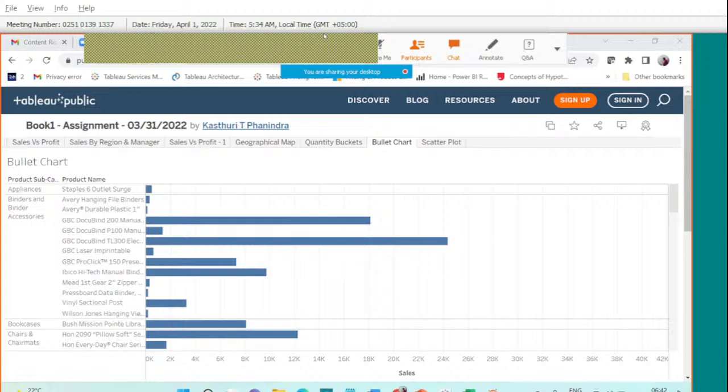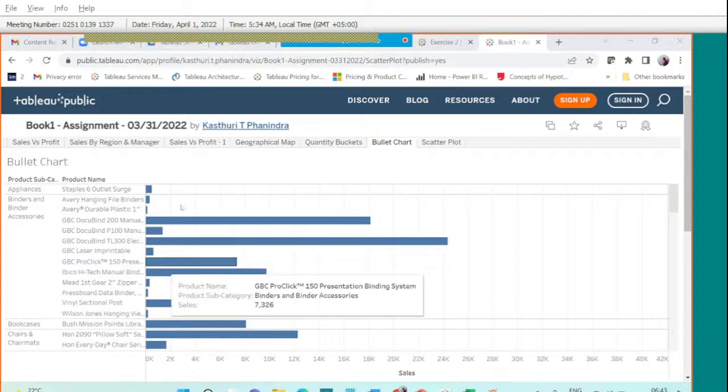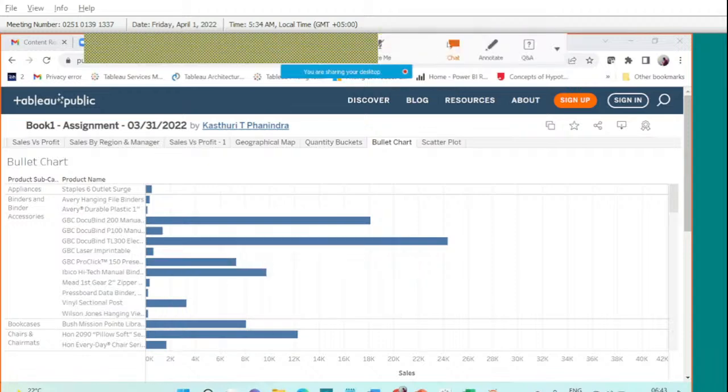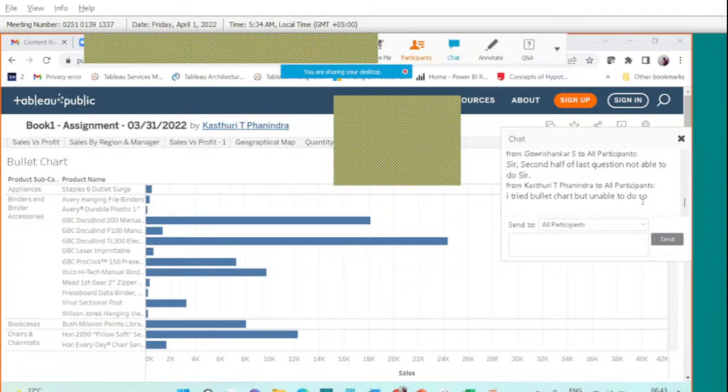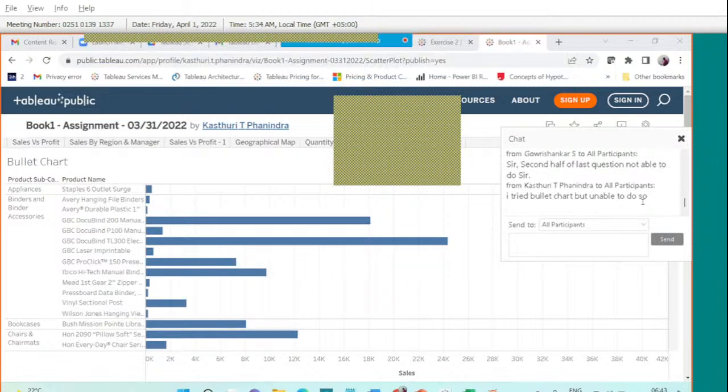So a small line will show you that this was the target and the bar shows you the sale. If the bar exceeds that tick mark, that means you overachieved, and otherwise you underachieved. That is basically how the bullet chart works, right? If you have only one field, sales, you're not going to get anything in that case. Getting it?